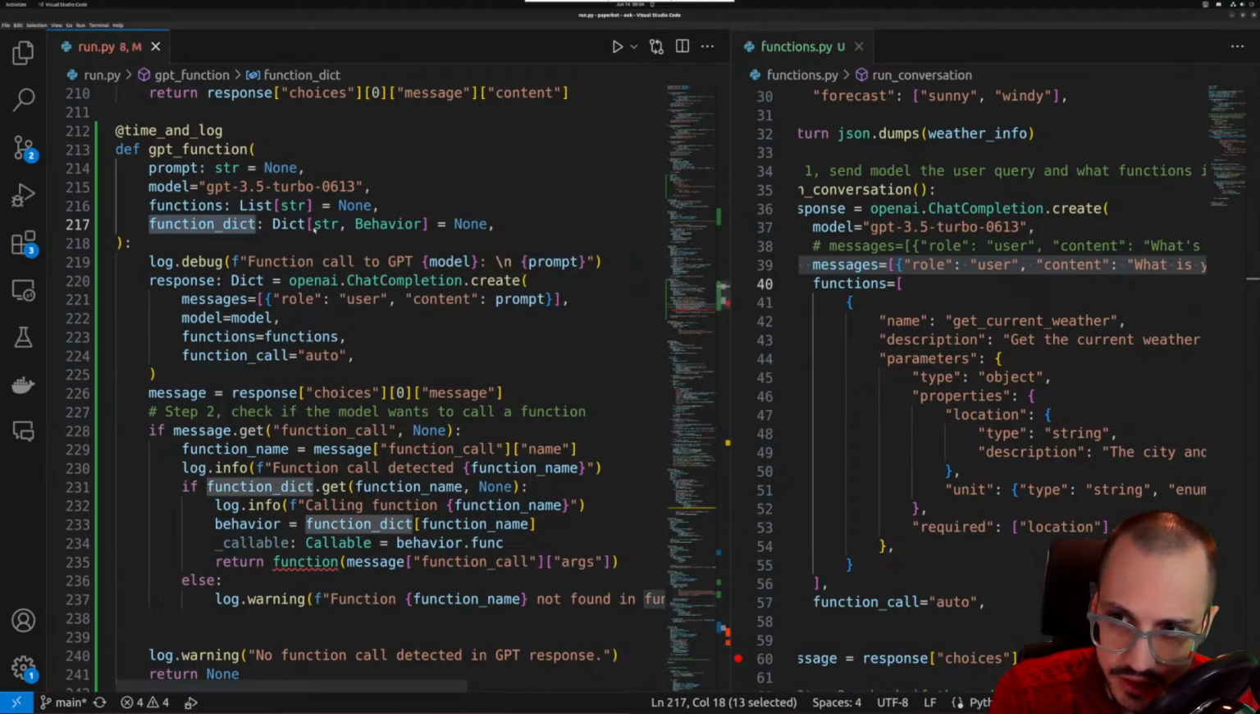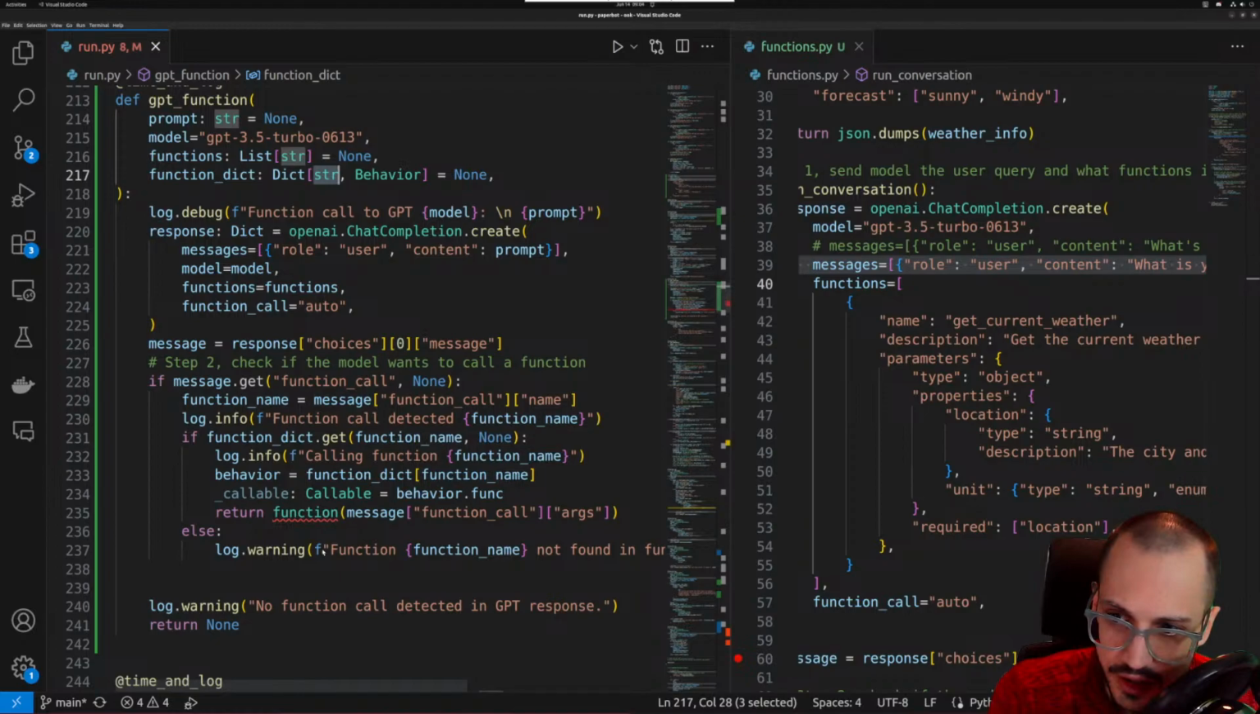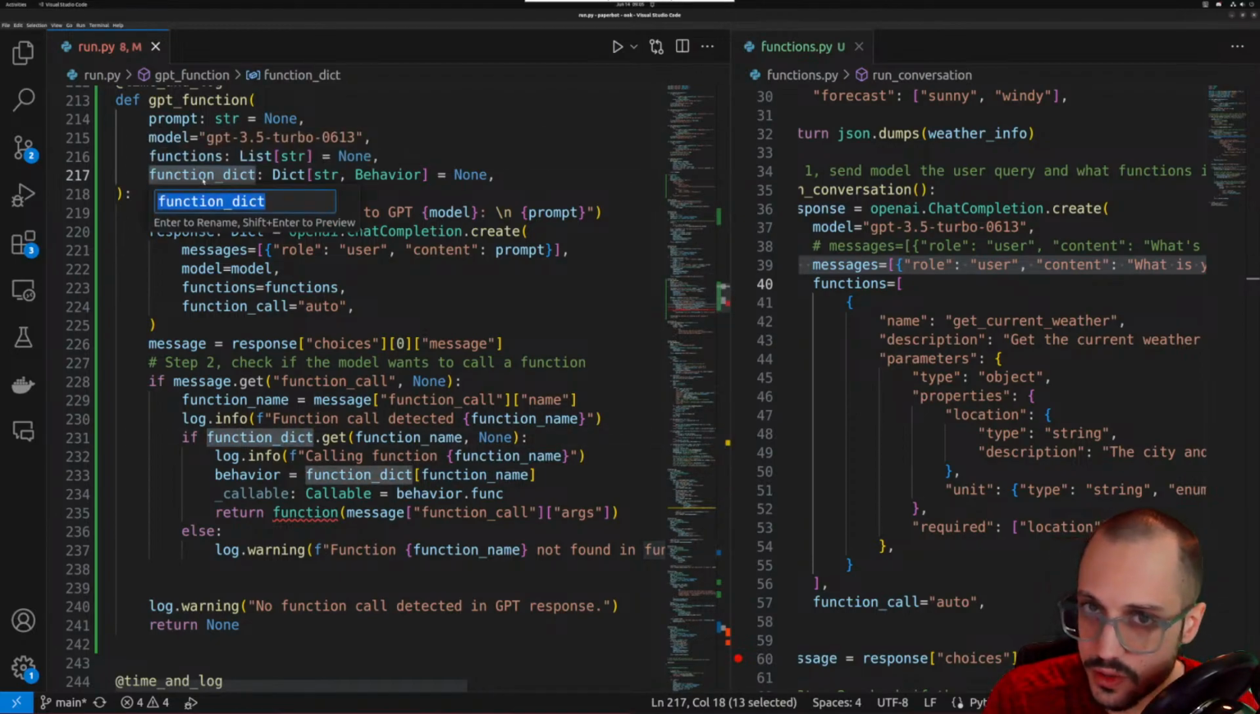Function dict is a dictionary that maps a behavior to a specific key. We try to, let's change this to F2. Let's do behavior dict, or behaviors, let's call it that.